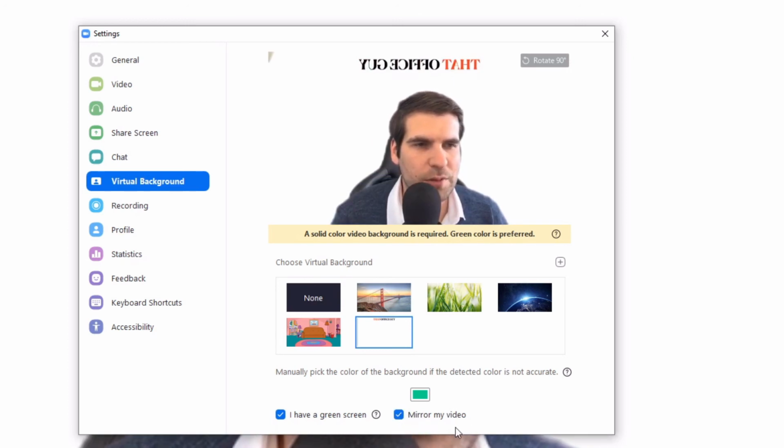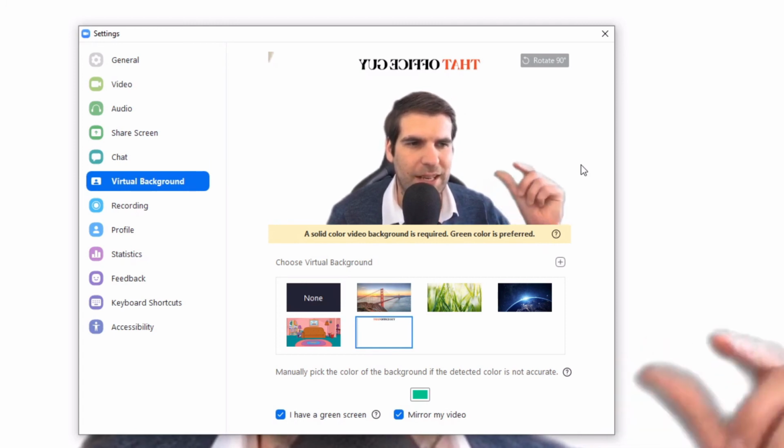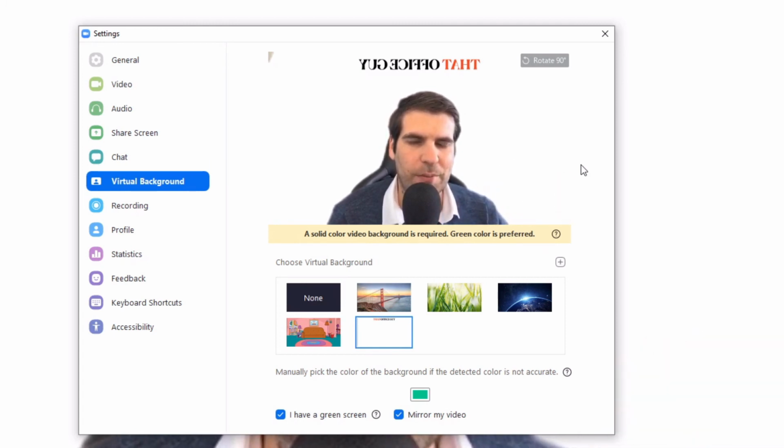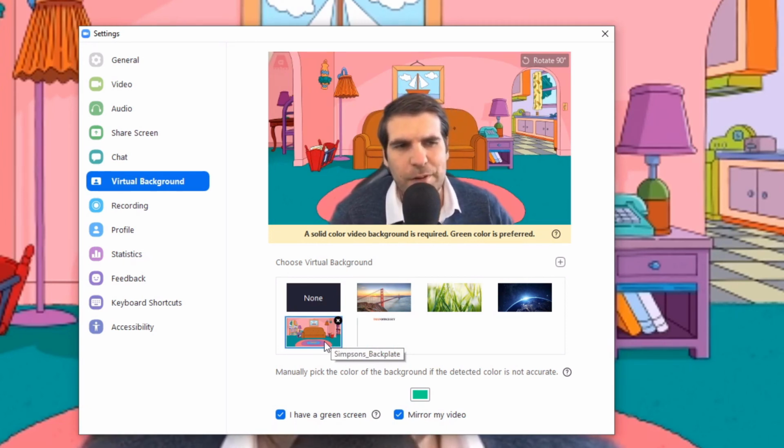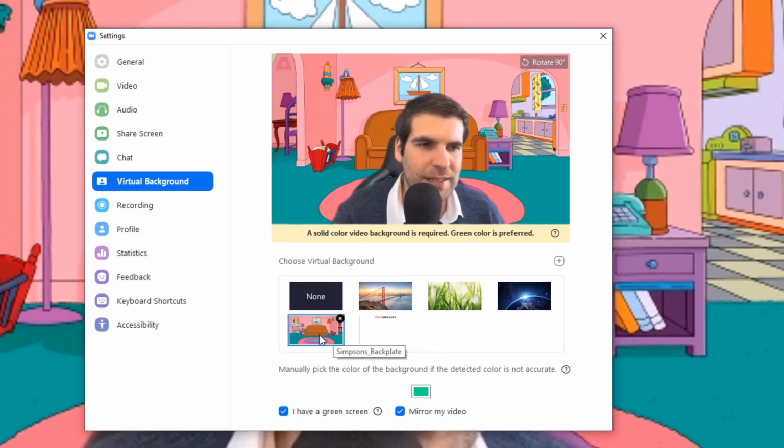So you want to mirror it if you've got words, because that means that it actually gets seen correctly from the other participant's point of view. If you're using a custom background like this where there's no words, it generally doesn't matter if you flip it or don't flip it. It's entirely up to you. But that is it, guys.